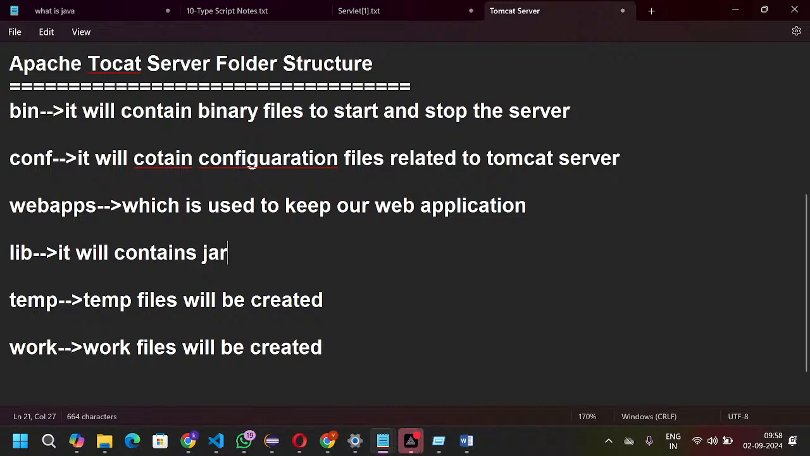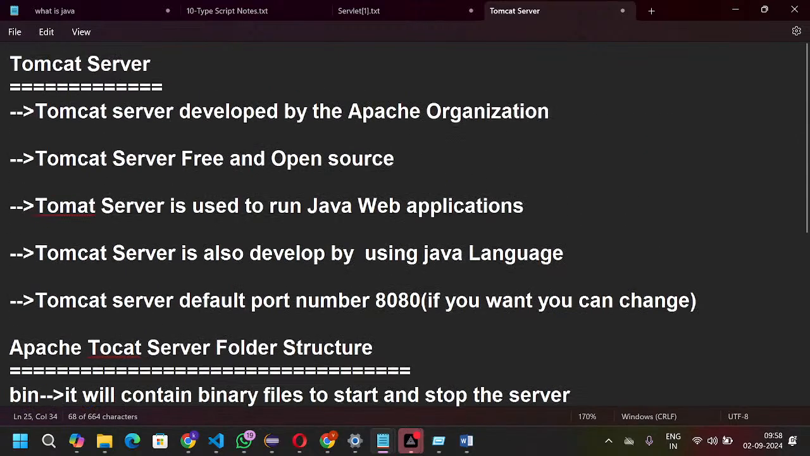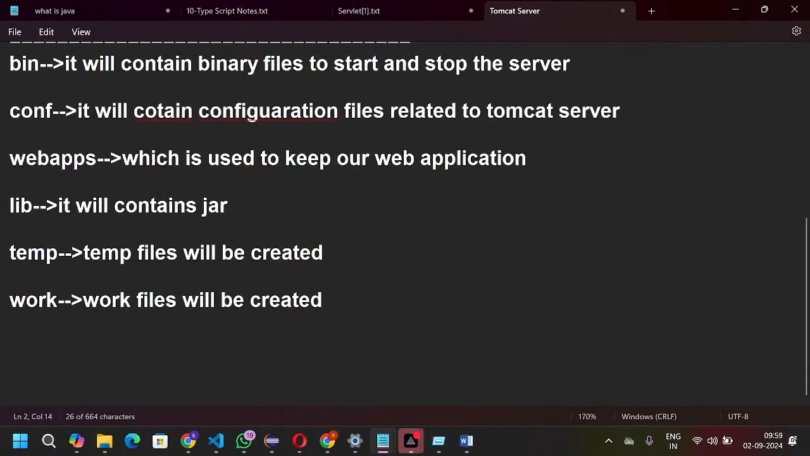Okay, next, temp and work. These two are folders. Some temporary files will be created at the time of deployment, so these two we can ignore. These two are not mandatory. Okay, are you guys clear with my point about the Tomcat server? This is the Tomcat server history, and this is the Tomcat server folder structure.